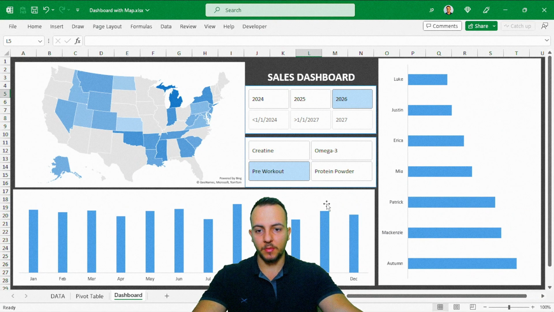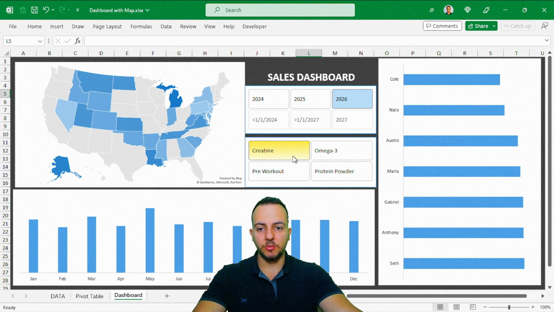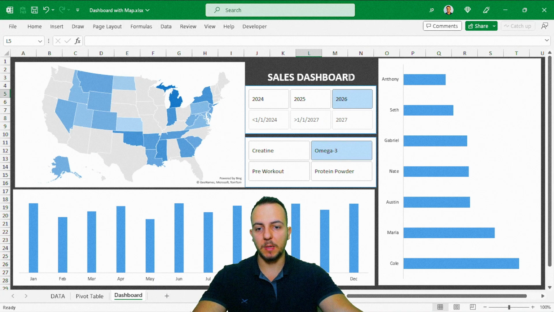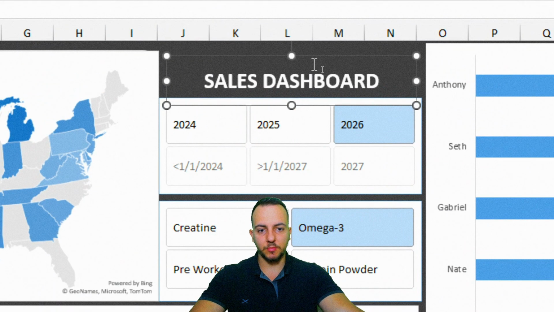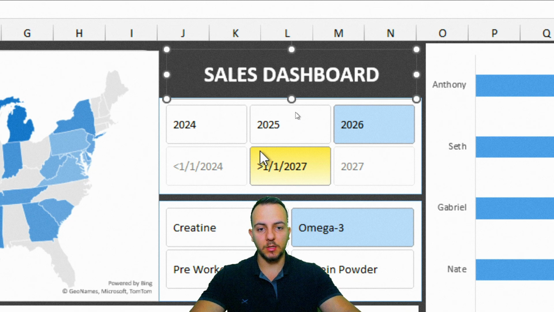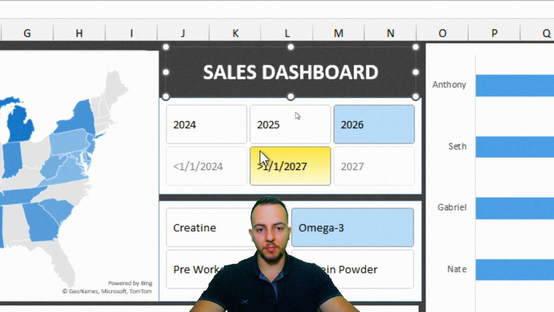Okay, now we're done. Now let's make some changes in the design and the layout of this map chart. Let's make it better looking, and I'm going to do the same thing for the bar chart, the column chart, and the slicers, of course. But before we do it, let me just bring the sales dashboard a little bit up. For example, I'm using the up key on my keyboard, like this.